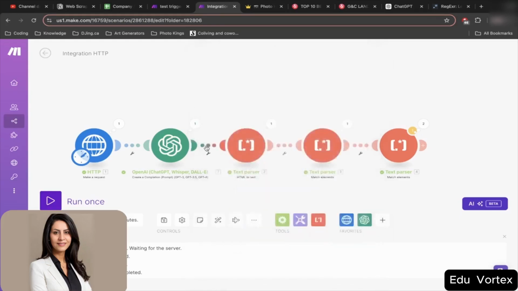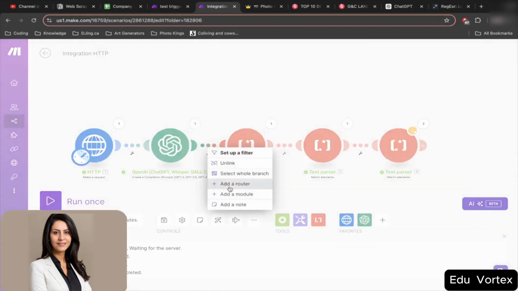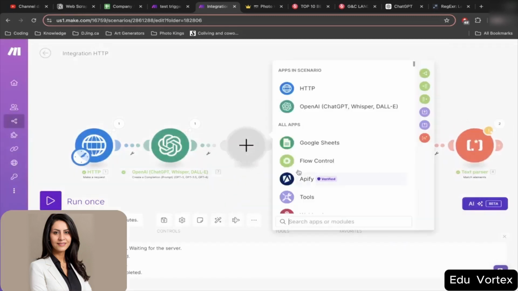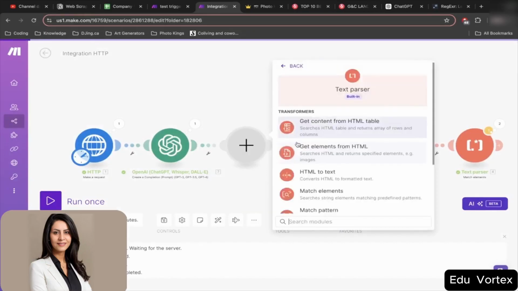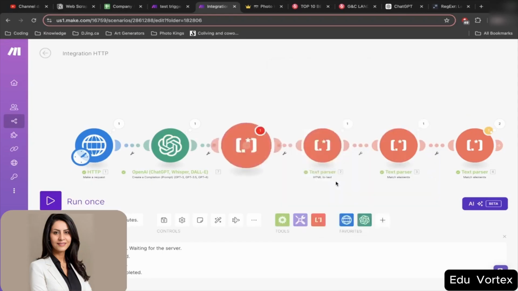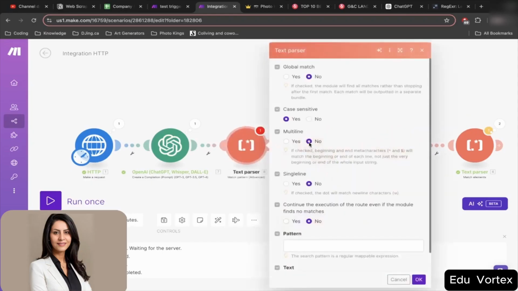But another way that we can go about doing this is by adding another module, and we can do match patterns. So we're going to type in parser here, and we're going to do match pattern advanced. This can be super beneficial, and if you're going to want to learn how to scrape websites, you're definitely going to want to know how to do this. With this module, we have to provide it with a pattern and extract the information we're looking for with that pattern. So there's a couple options.